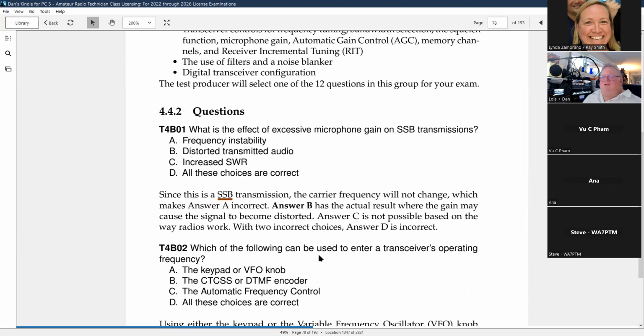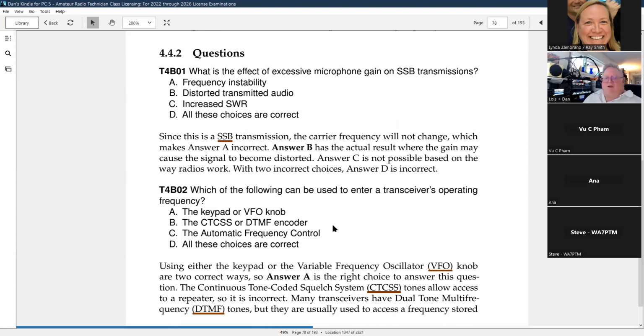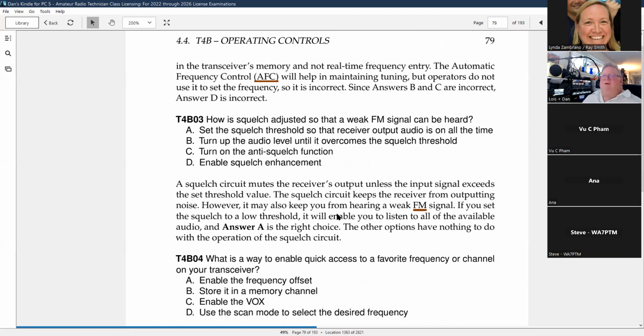And which of the following can be used to enter a transceiver's operating frequency? When we talk about keypad, VFO knob, CTCSS, these are subaudible tones, and tones like a telephone makes. That's not it. Automatic frequency control, that's automatic. So it leaves keypad or VFO. On some radios, you literally enter, like, 146.960, which is a repeater I use. I can enter it that way, or I can twist a knob, and the knob would be the VFO. So just keypad or VFO is what you adjust frequency with.